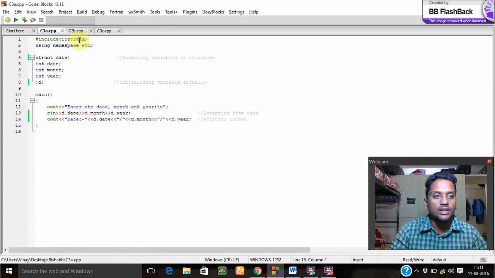First, you have to declare the header file. Using namespace std is used to include the files given in the program. Here is the struct date. Here we are declaring the variables in the structure. Here the variable is date, with int as data type. Here we are giving it in the format date, month, and year. Here we are initializing the variable globally.